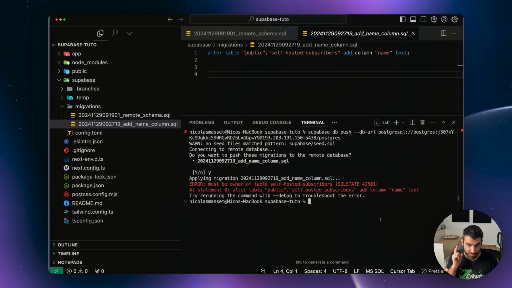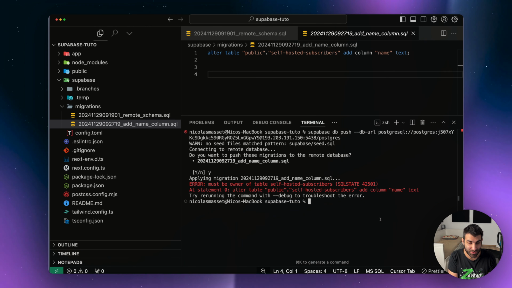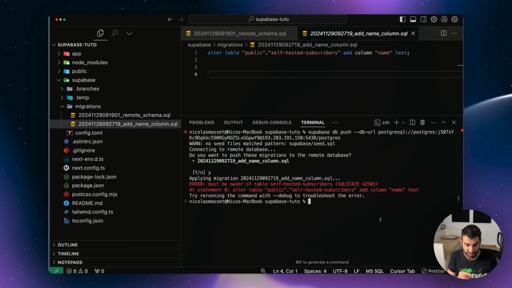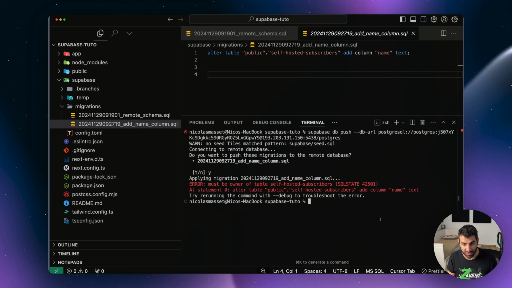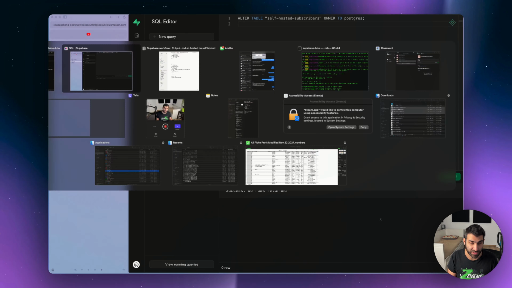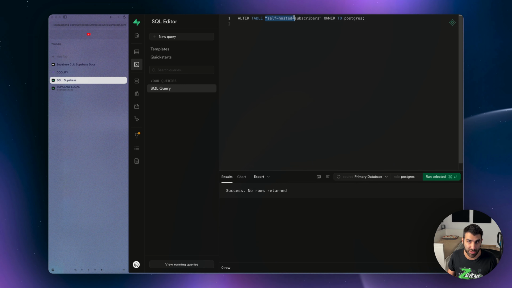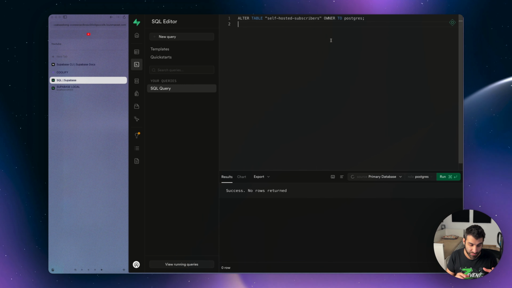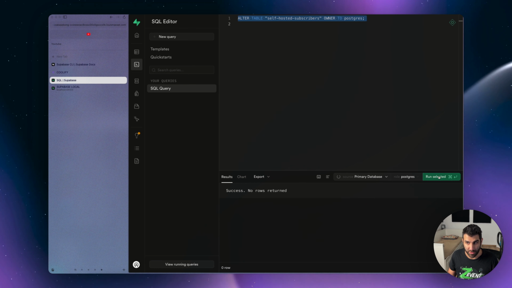And as we can see, we have an error because we are not allowed to write it, since, as I told you, there is a conflict between the Supabase admin and the Postgres user. So what we need to do is go to our self-hosted instance, the prod version, and write this. So alter table, this is our table. Actually, we should write it on every table we have. Let's say owner to postgres, and run it, run selected.